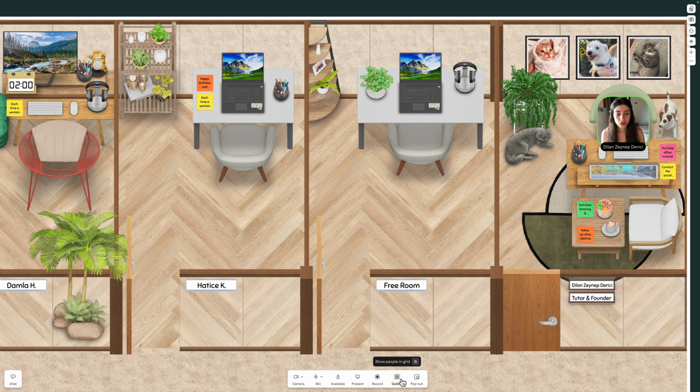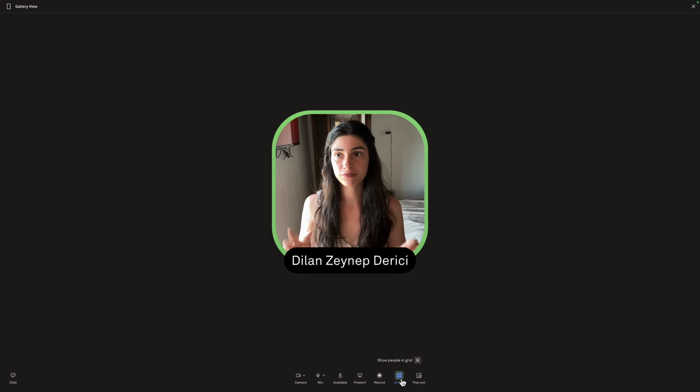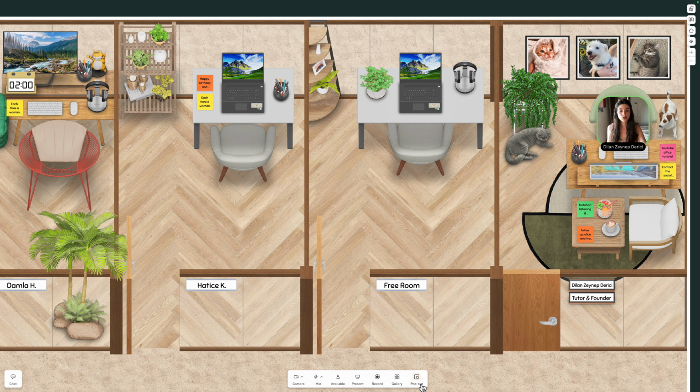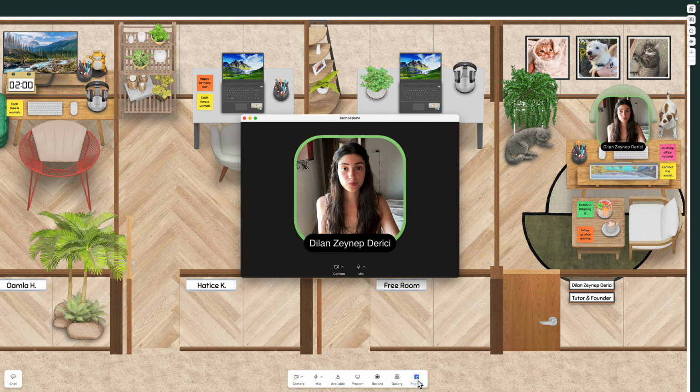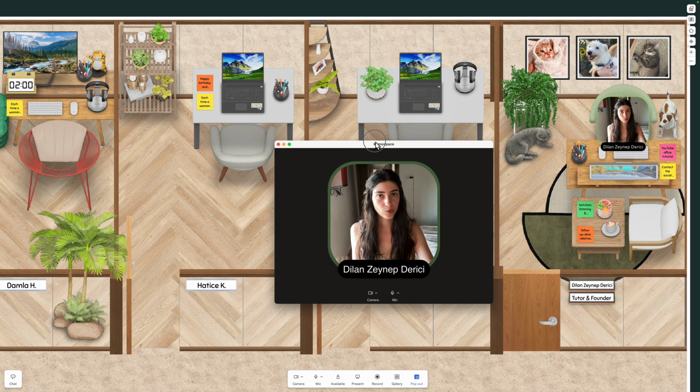Gallery is for showing people on a grid, like on Zoom. I don't have anybody around me right now, but if we are crowded, like 3 people, 4 people, if you choose this option, you'll see everybody, you won't see the office. And also you have pop out. You can have the videos in a separate window. You can choose pop out and move the pop out screen anywhere you like.